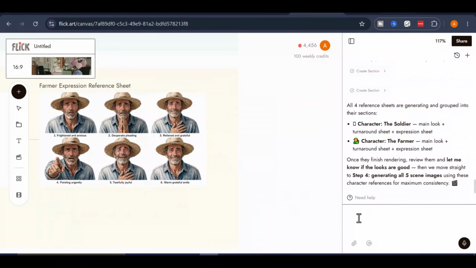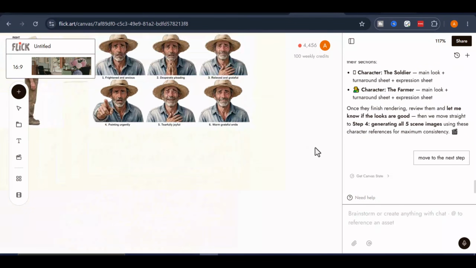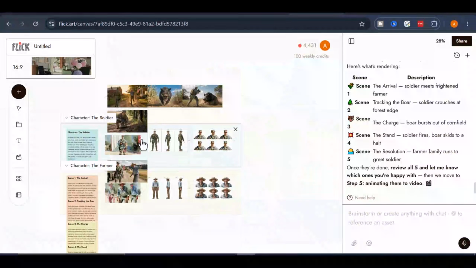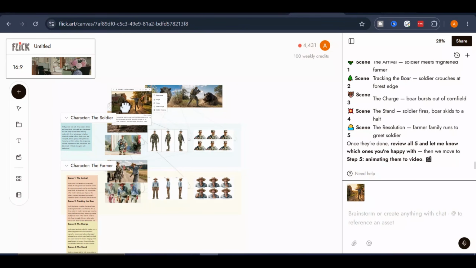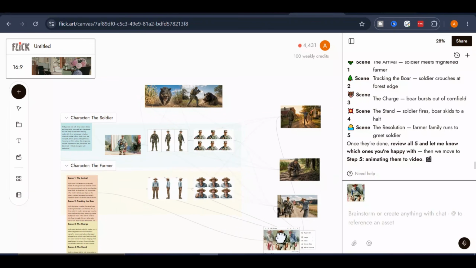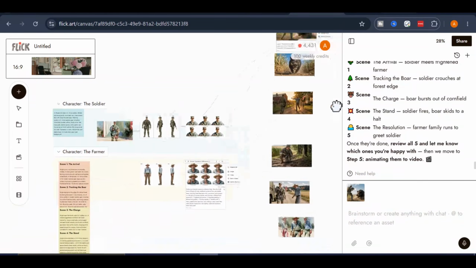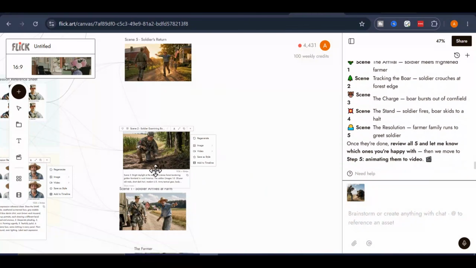Now that all of our visuals are finished, I'm happy with the results. The agent also provides a clear summary of everything it has done, giving you a chance to review, make additional changes, or accept the output. Since everything looks good, let's move on to the next step and animate these images into videos.